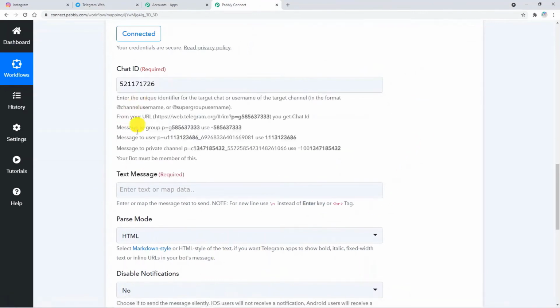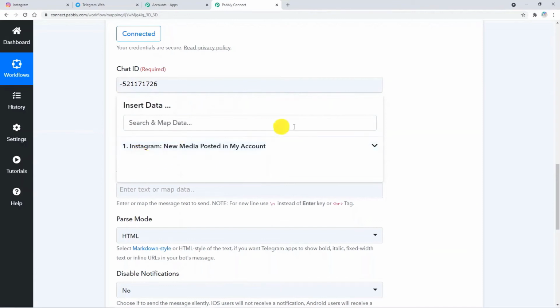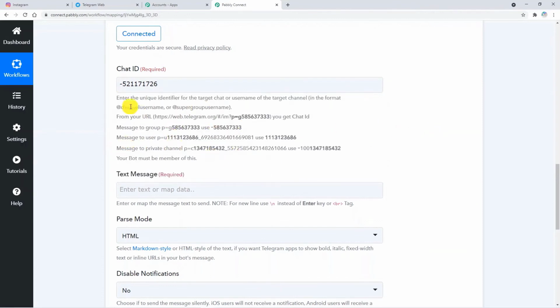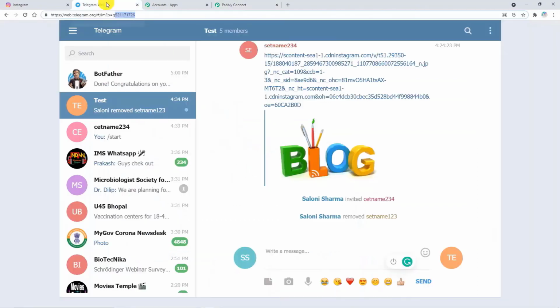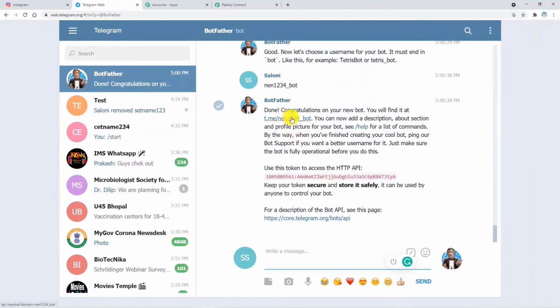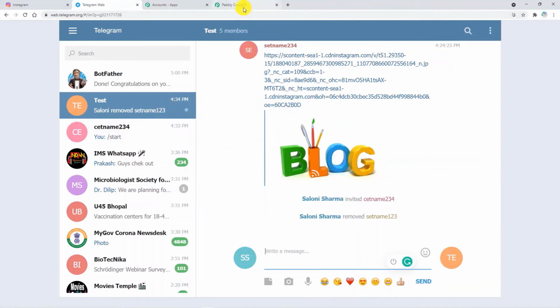Now one more thing, these are some instructions for writing the chat ID, as I'm using minus before my chat ID. So you can use it according to these instructions, according to group, according to user, according to private channel. Okay, so here I'm going back to Telegram web and mentioning one more thing: whichever group you want to post your picture in, you have to make the new user an admin. That means this username. Okay, so this is again I'm mentioning, and I'm going back to this test group over here and going back to Pabbly Connect.